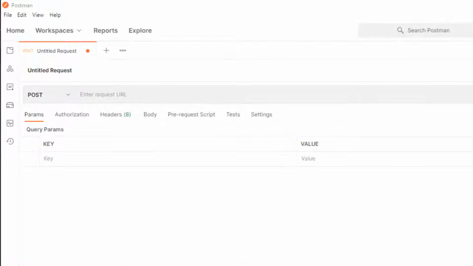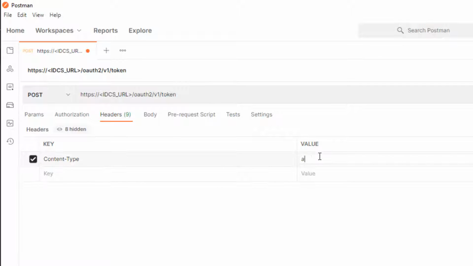First, let's form our request. The method is post. The URL is your Oracle Identity Cloud URL /OAuth2/v1/token. For our headers, include a content type header for application form URL encoded data.